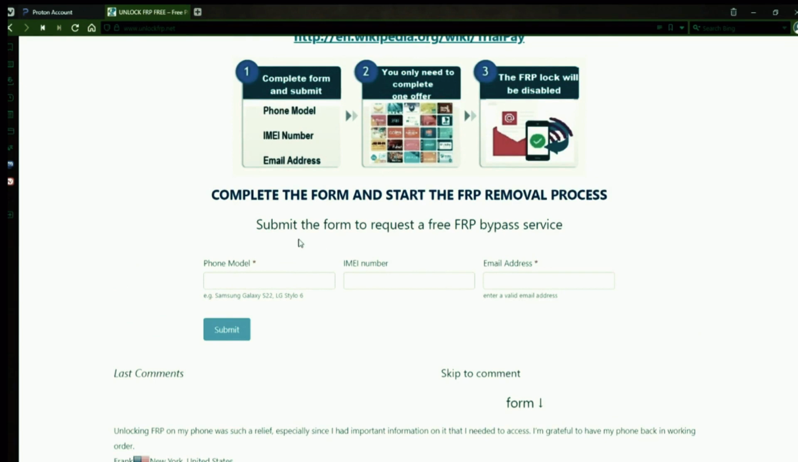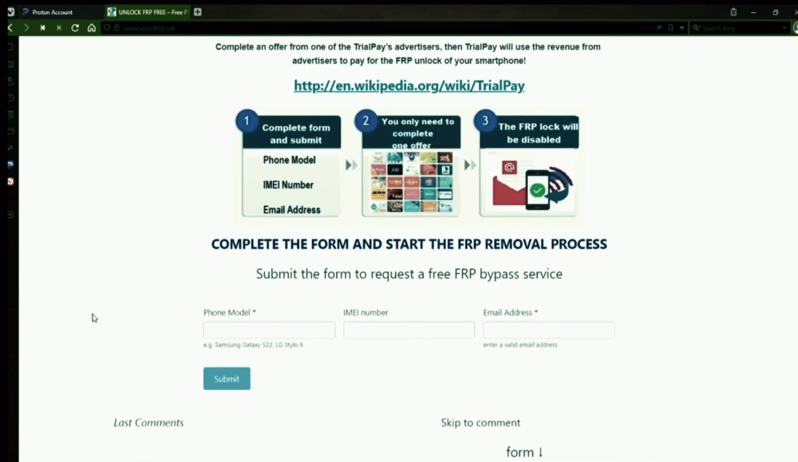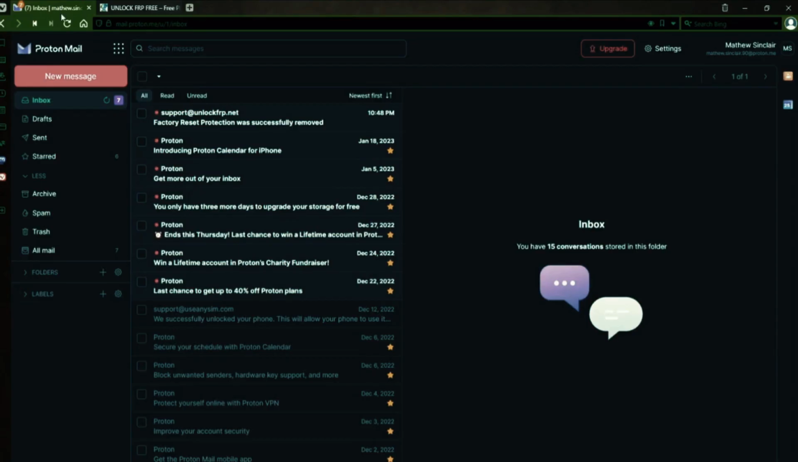I'll show you an example of what the email should look like by logging into my personal email account. Here's the email I received, saying that the factory reset protection was removed. Let's open it up together.